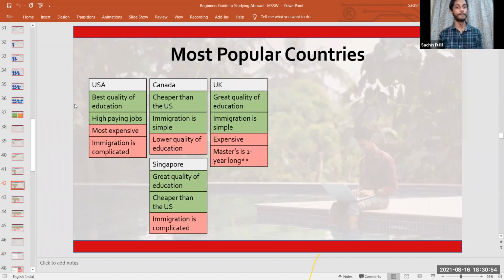Next, the UK. So the UK, great quality of education. Immigration is also pretty simple. It is a little expensive to live in the UK and study in the UK. And the master's is 1 year long. So now this can be a pro or a con, depending on how you look at it.